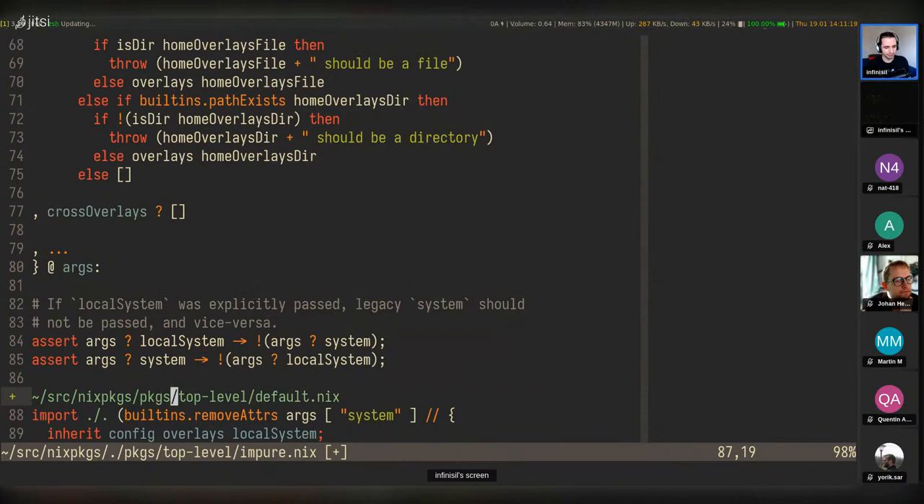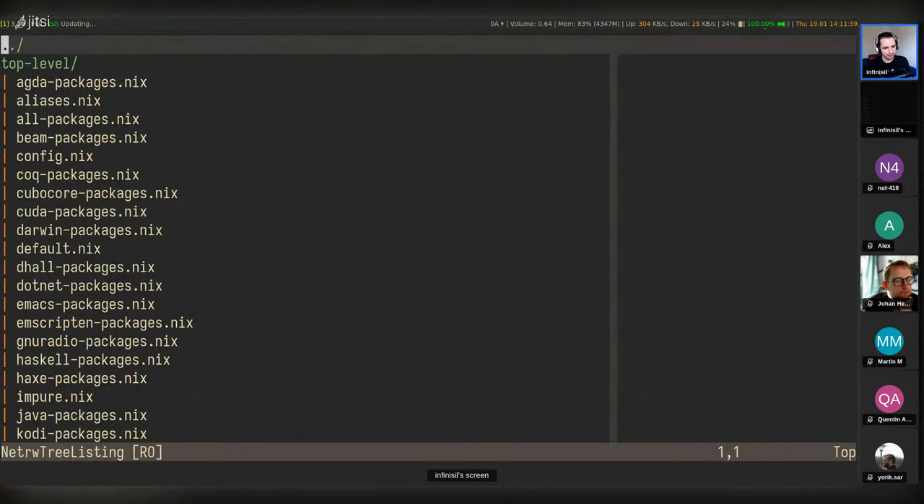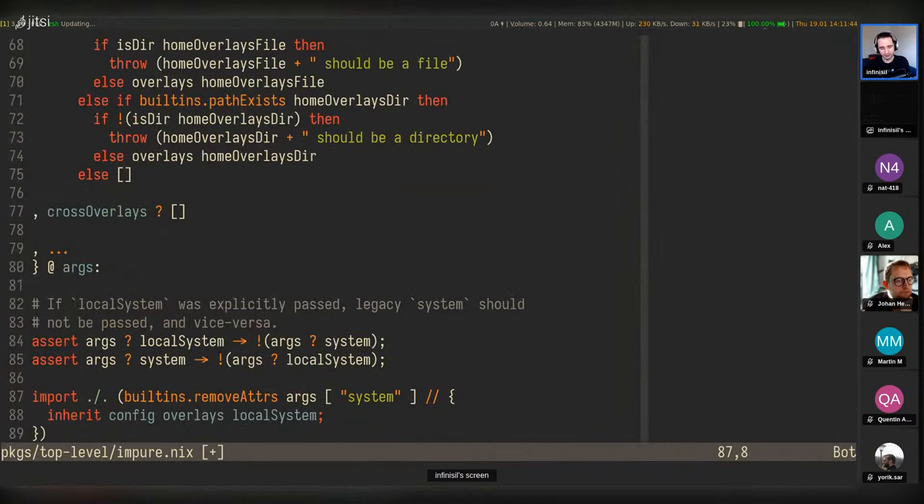And by the way, top level, as the name suggests, is where the top level attribute set gets defined, and all the relevant files around it. Yeah, so we go to the default.nix file. Now, I guess Vim can't automatically jump to this file. I'm using gf as a shortcut for that. So let's go to packages top level default.nix manually.